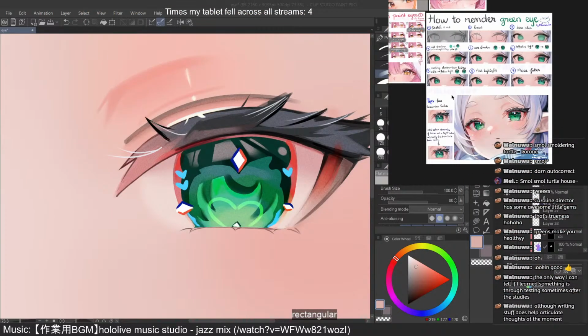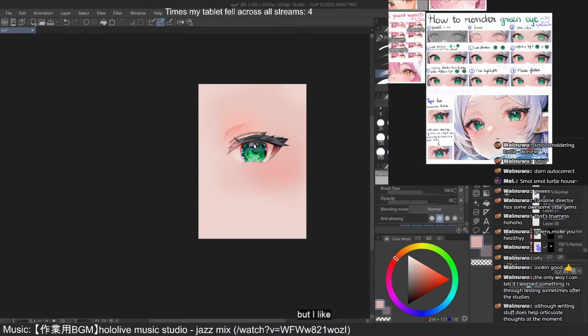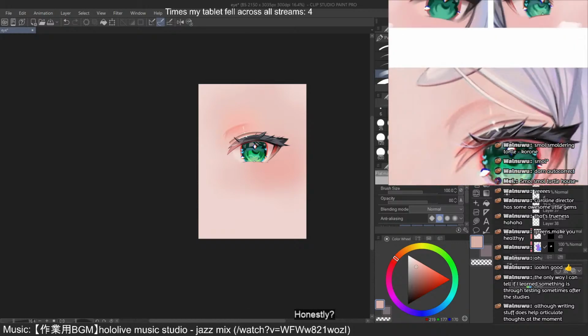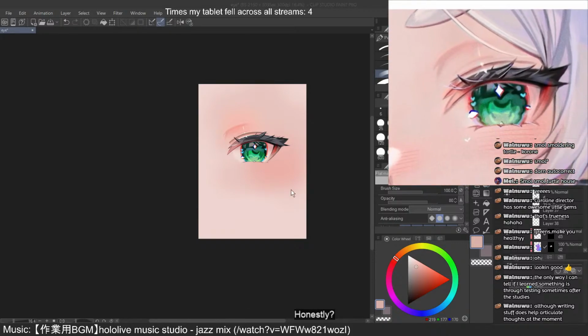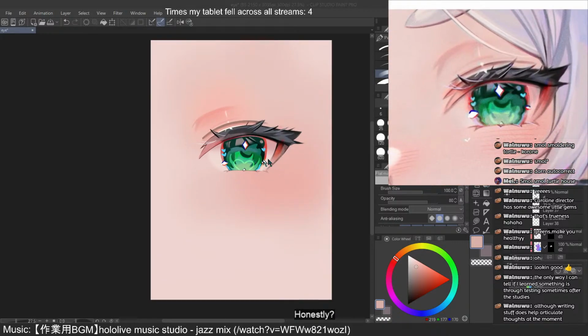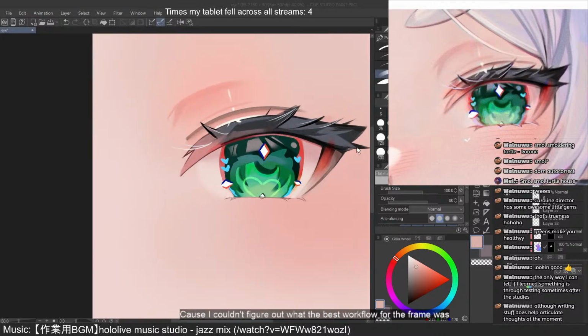Yeah, I need the application stage, but in this case the style doesn't really fit what I like. So I don't think there will necessarily be an application stage for me. I'll just leave it as is. It is, but closer than I thought we would get, honestly. Especially with the back part here. Because I couldn't figure out what the best workflow for the frame was. It got a little bit awkward.